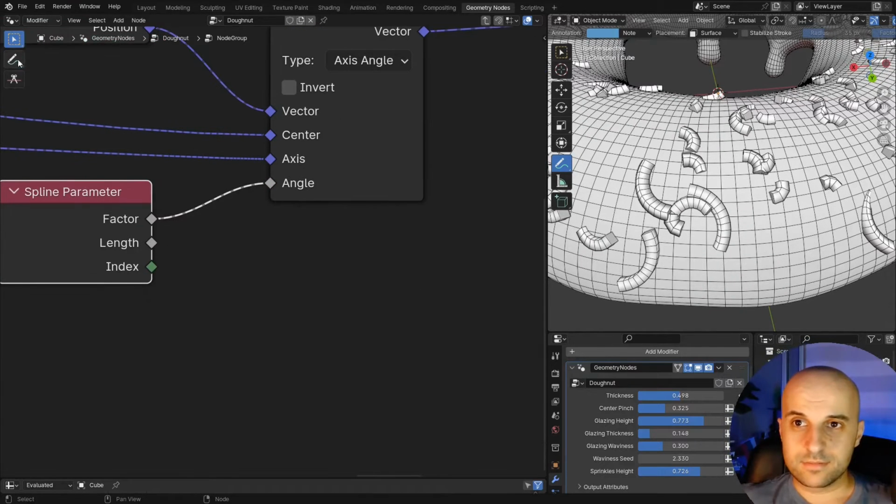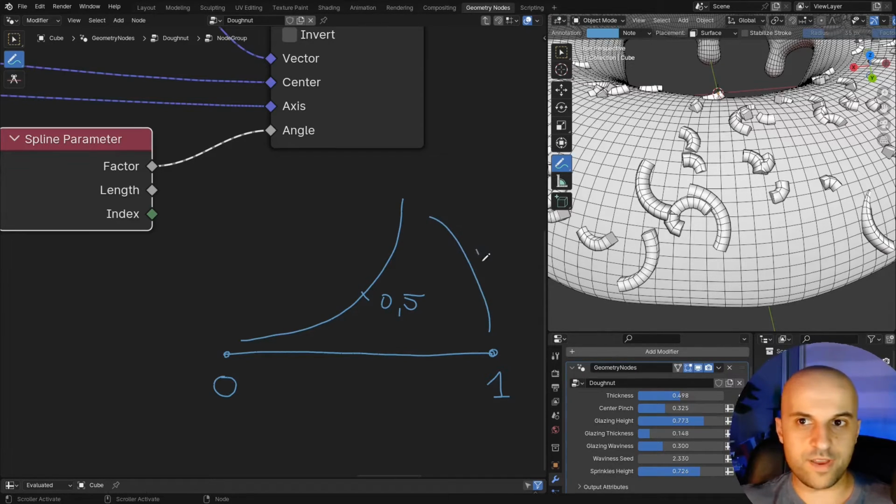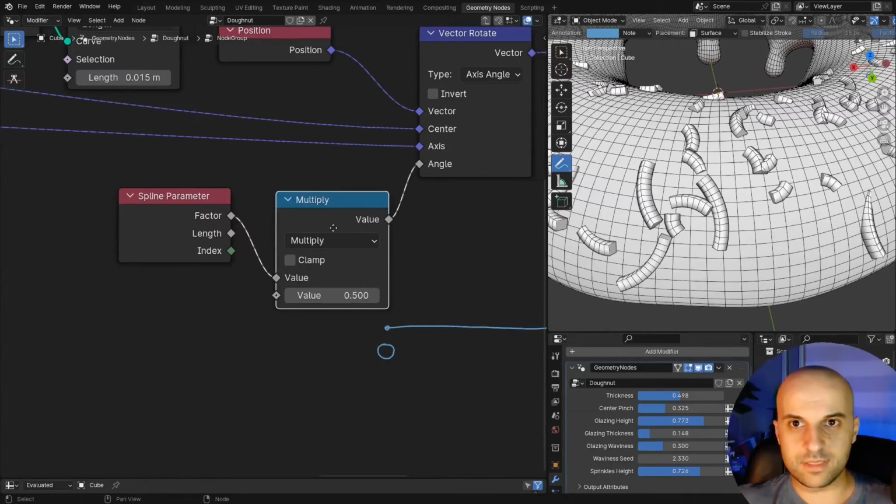To explain what's happening, this factor is a value along the length of the curve, or more precisely along each spline. There is 0 at one end and 1 at the other end. That way the start point is not rotated, the end point is going to be rotated the most, with 1 radian. And in between, it will be a gradient. The midpoint is going to be rotated with 0.5 radians, and so on. Then we can multiply this factor to control the amount of bending.